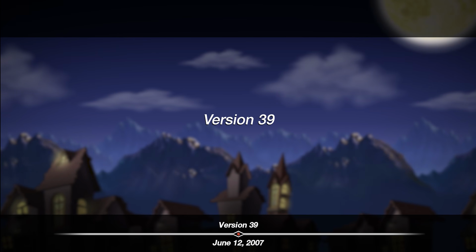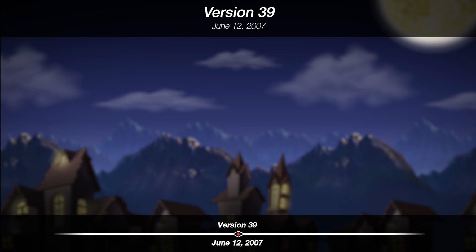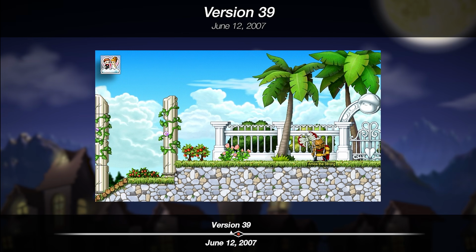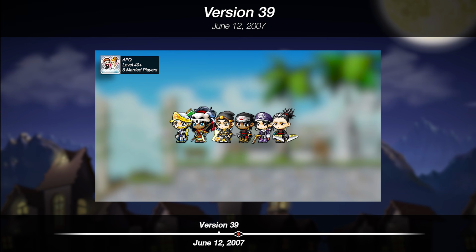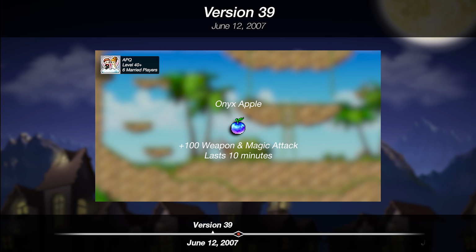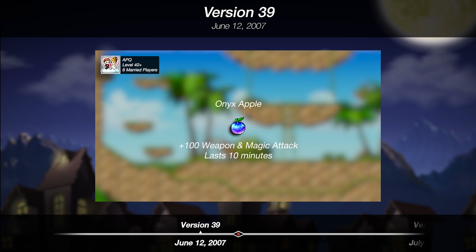Version 39, June 12, 2007. The Amorian Party Quest was added in this update. Again, I covered this PQ in the Party Quest retrospective video, but I will note that it included onyx apples and this was the first time we saw them. In fact, they were added to the files with this update.